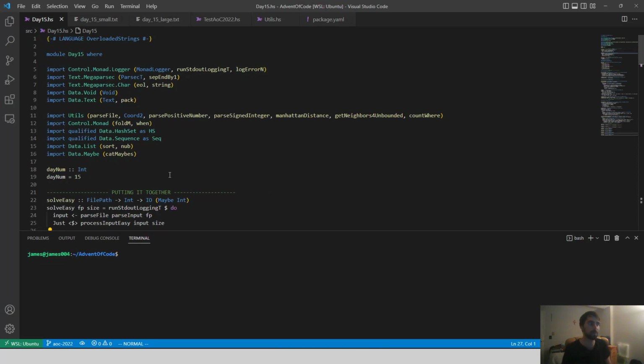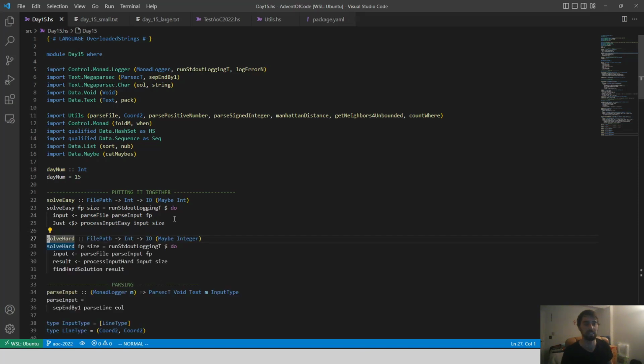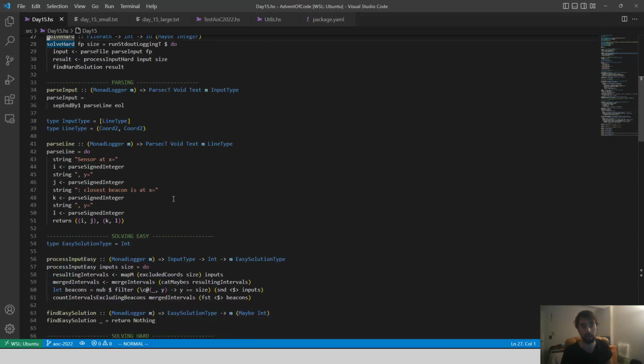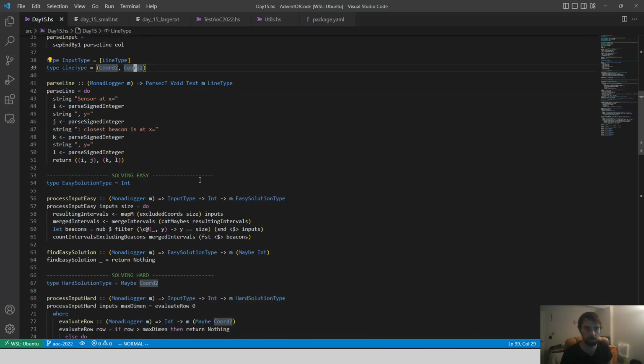Well, we have to think about what did they actually tell us to do. They told us to find just the number of excluded squares in a single row. So let's do that. First, of course, we have to parse this. There's nothing challenging about parsing this input. It's just a bunch of keywords, and we parse some integers. Nothing is complicated there, because parsec monad is great.